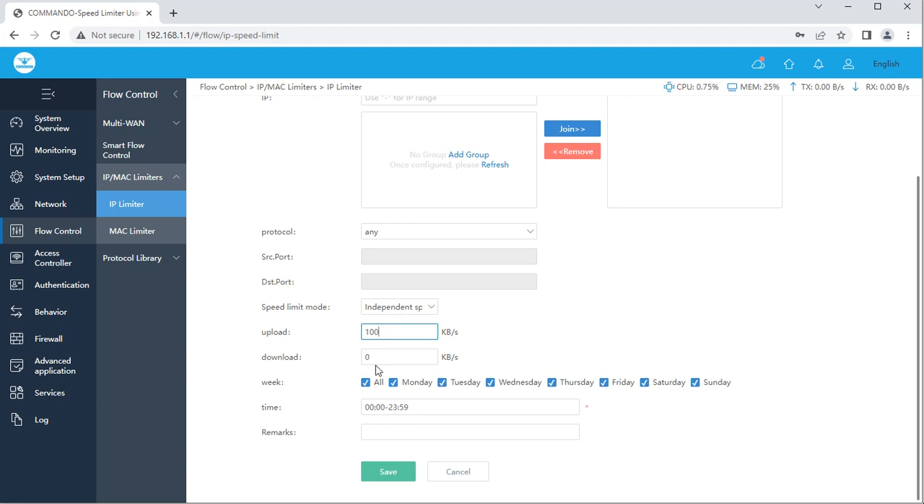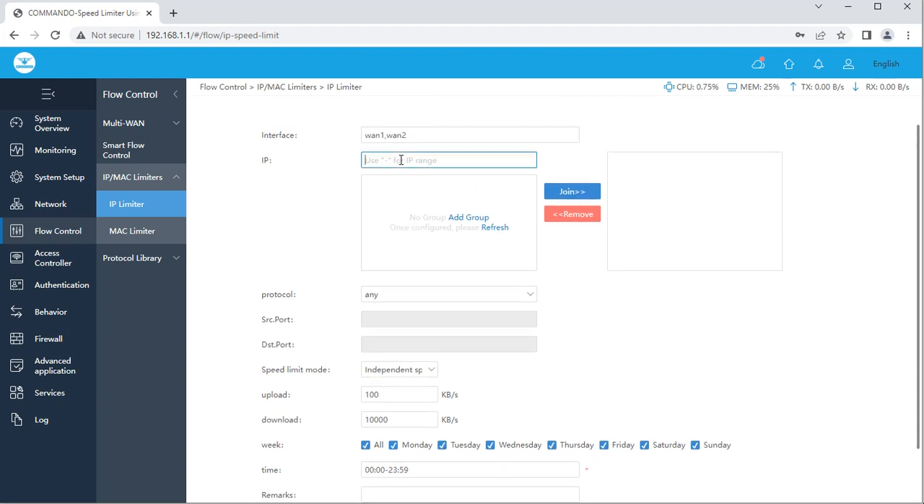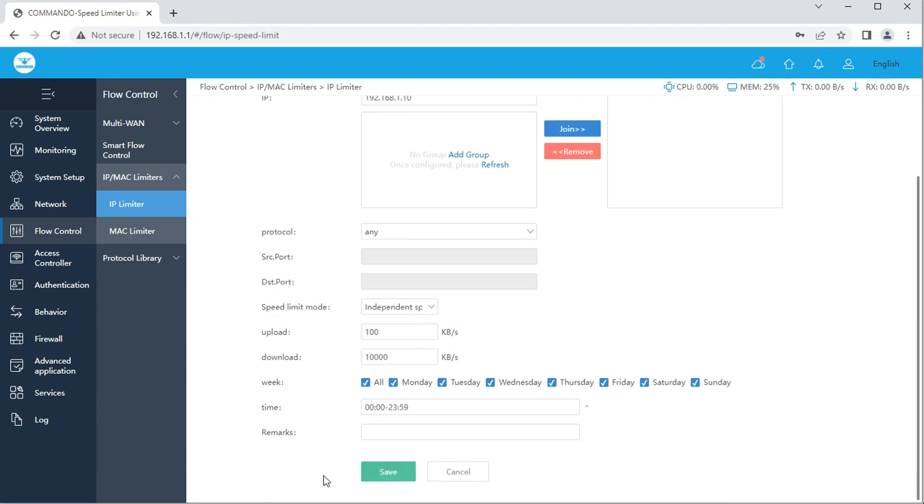Say I want 100 kbps upload and 10,000 kbps download for these days, for this time. So for a particular IP address, let us say 192.168.1.10, we can create those things.